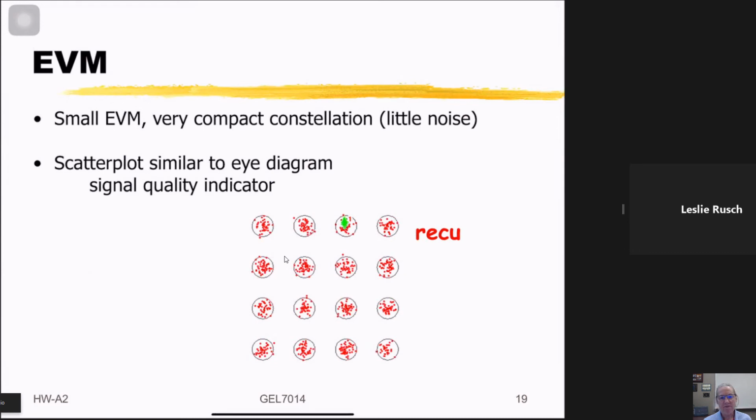So what happens if I have a small EVM? If the EVM is small, that's because the constellation is very compact. Compact in the sense that the little dots, the little received signals around the nominal true values, are very tightly clustered, so there's very little noise. A scatter plot is kind of similar to an eye diagram. So it is an indicator of signal quality without necessarily being the definitive bit error rate. But it's very simple. I can just look at the constellation and get a feel at a glance for how good or bad the signal quality is.